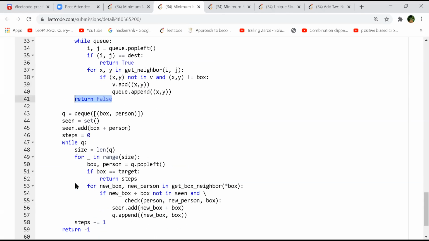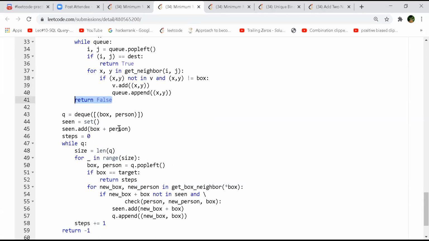And this is the second one, right? Box and person, both we are choosing here. The coordinate of both the box as well as the person.